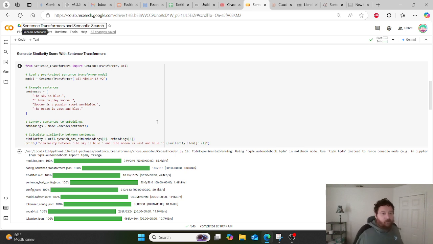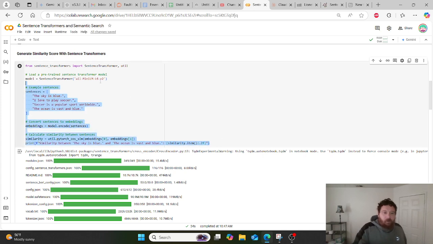So for "the sky is blue," it will tokenize the entire sentence. "I love to play soccer," it will tokenize the entire sentence, etc., right? And that's it. And then all we need to do to run this within transformers is just call the models. And that's the beauty of what Hugging Face has set up within this, right? They've made it very simple to call the model. So say, for example, I want to generate a similarity score with sentence transformers. That's what we're looking at here in this first example.